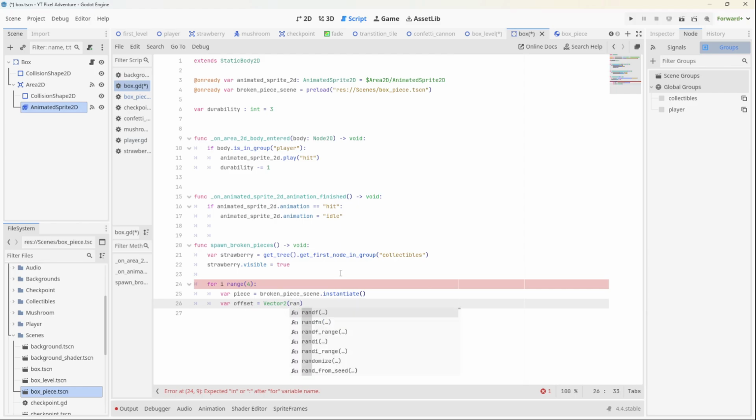So we can use randf for that. So we can say randf, and we can say between minus 20 and 20 on the x, and minus 20 and 20 on the y. That should give us a nice little offset.